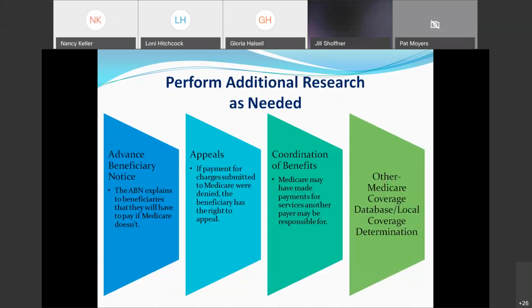So perform any additional research if needed. Did they sign an advance beneficiary notice of non-coverage? Can you get a copy of that from the provider? Did Medicare deny something? Have they filed an appeal? Get a copy of that paperwork if you can.